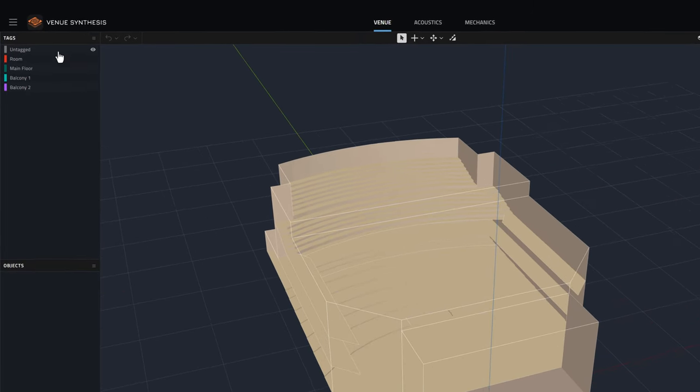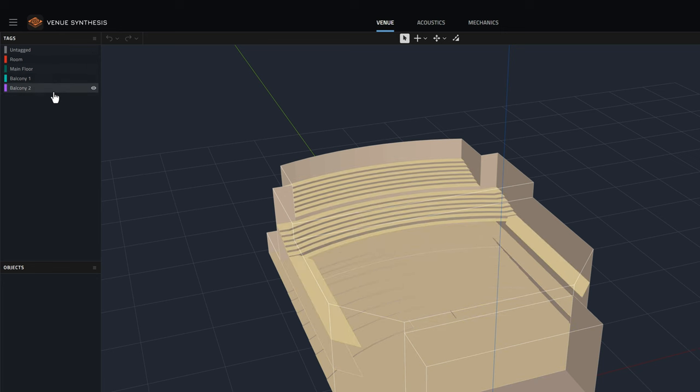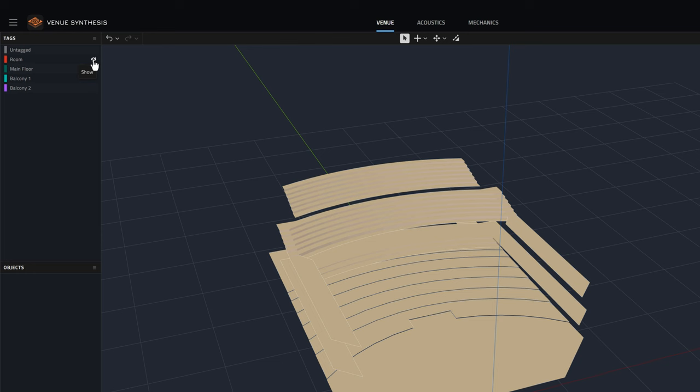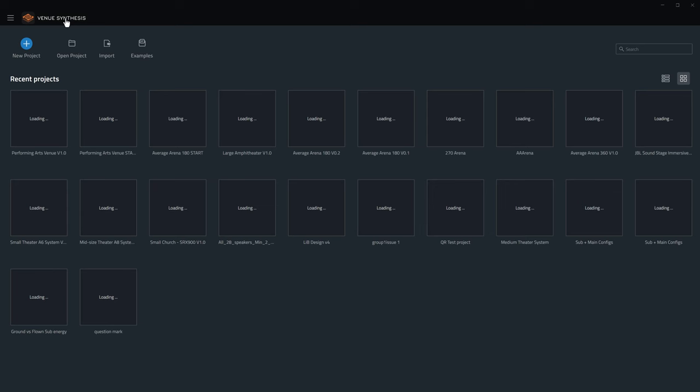At the top left side of the window is the tags toolbar. Tags will be used to organize the various venue geometry components into useful groups for visibility or selection. Selecting a tag highlights all of the planes that have been assigned to it. Hiding a tag will hide those planes. Select the Venue Synthesis logo to save the project and return to the home screen.